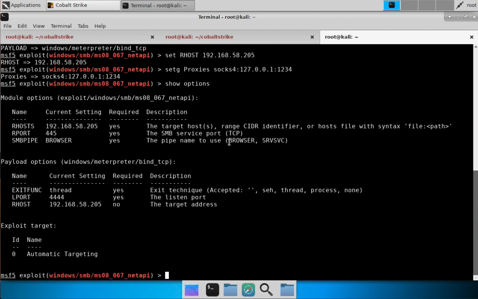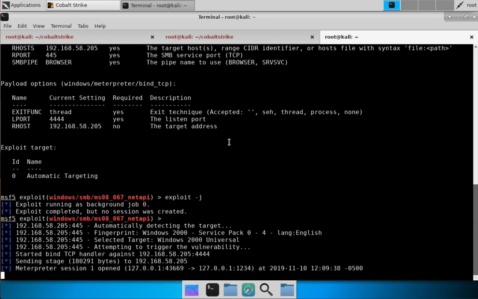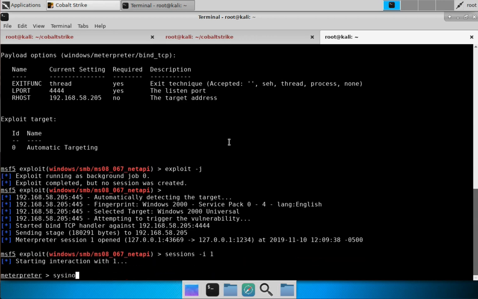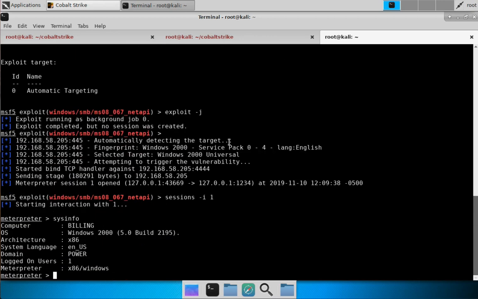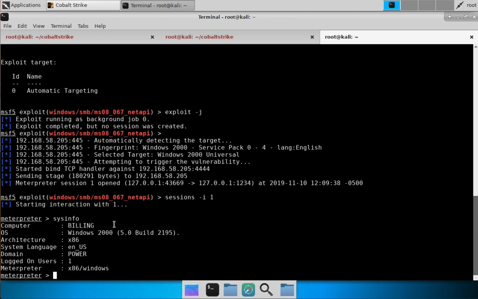This looks okay to me. Let's do exploit -j. And away we go. And here you can see Meterpreter session 1 opened. Let's do sessions -i 1, sysinfo. And you can see we have compromised the Windows 2000 billing system with the Metasploit framework. So that is an example of tunneling a Metasploit framework exploit through a beacon proxy pivot.